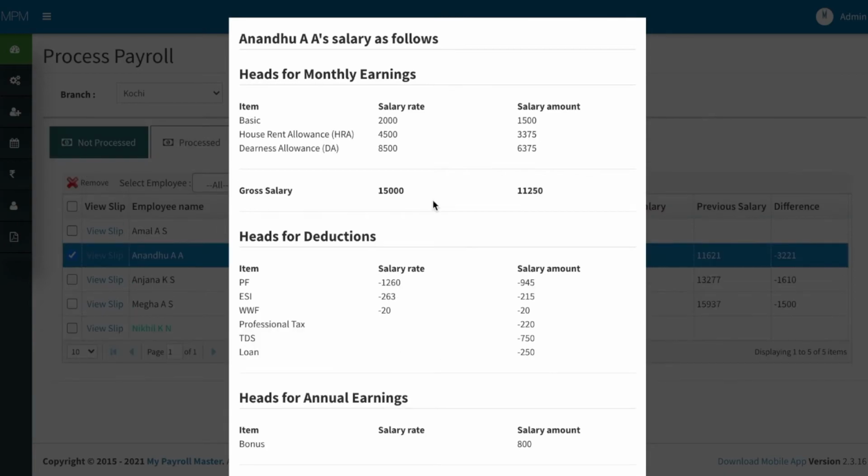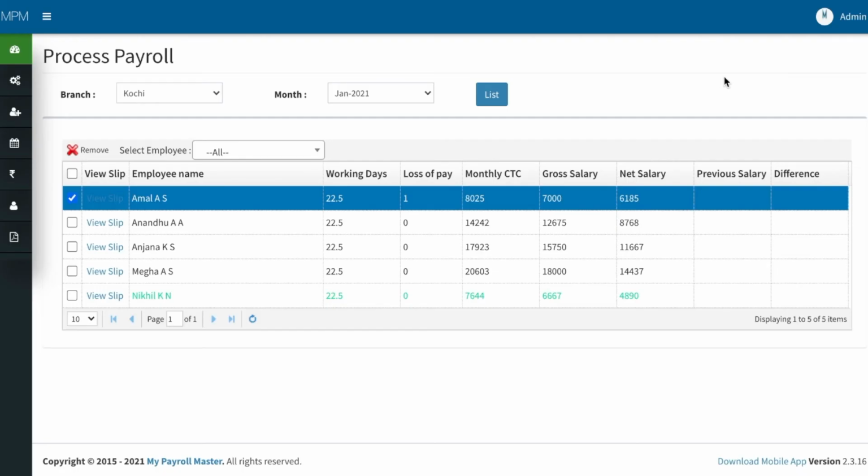Here you can see the uploaded variables. If you have set OT as automatic, it will come here. We have already discussed how to set OT and upload variables. If payroll is processed only, we can get the salary data.